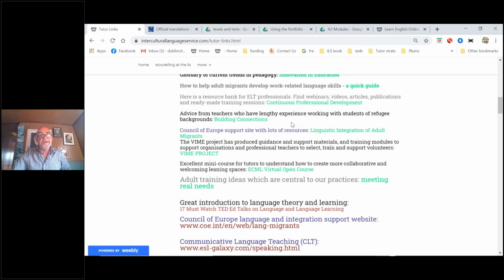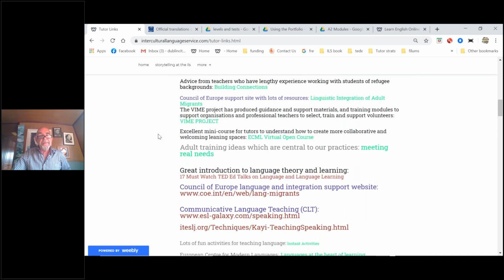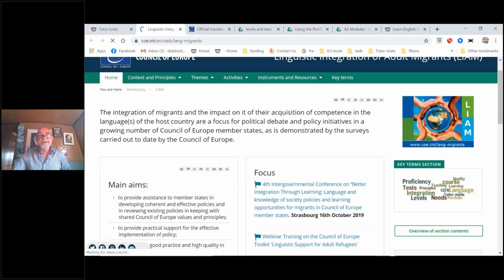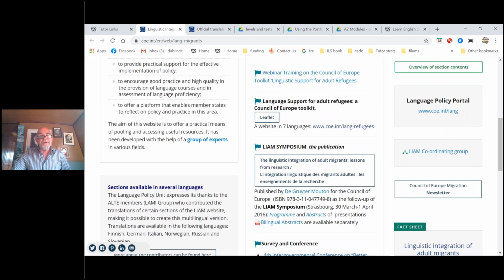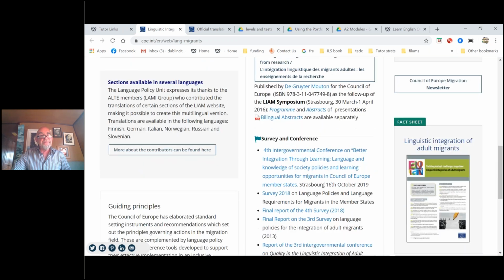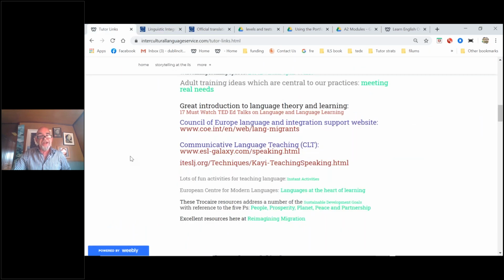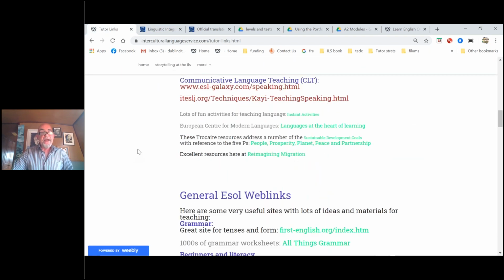There is advice from people who have experience working with refugee backgrounds. There's lots of Council of Europe stuff here. Very good websites. This is a particularly good website, Language and Integration. I'm just going to show you this briefly, just to get an idea. There's a lot of support here for language teachers. So there are lots of good links there, generally about teaching.